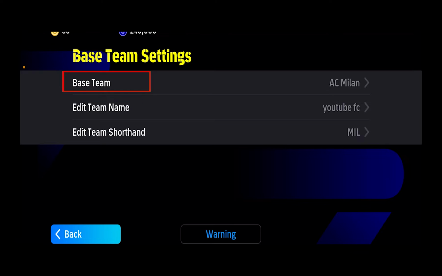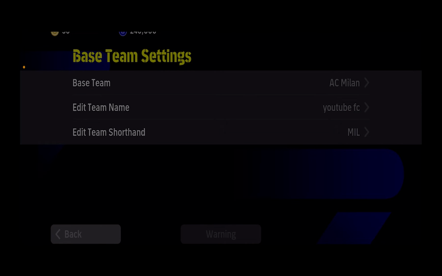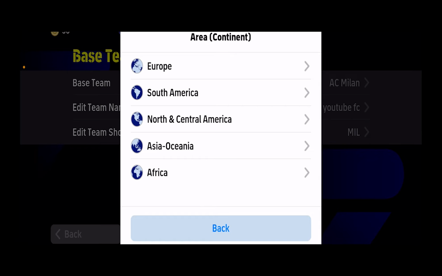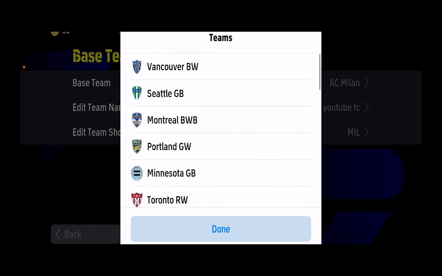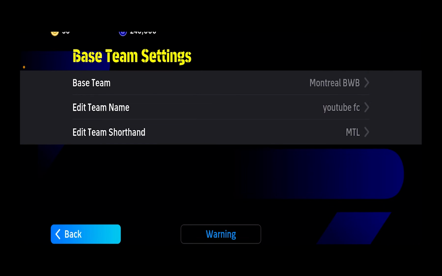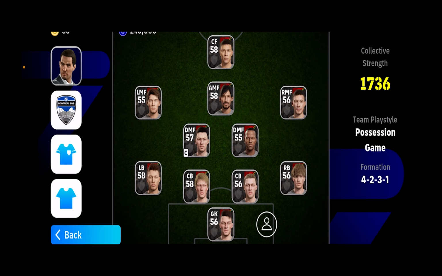Now if I want to change the logo, the only way to change the logo is by clicking on base team and choosing another team. So I can go into any league I want. So I'm going to go in South American League. I will choose American League and I will choose a random team. Click on done. Once I choose a random team, the team's logo will be changed, and over here my name is going to be YouTube FC.